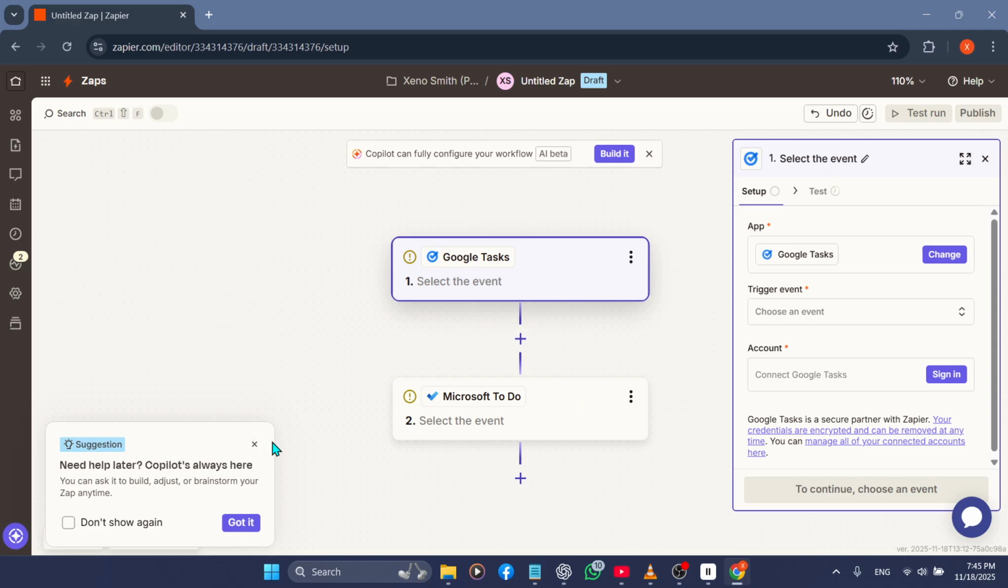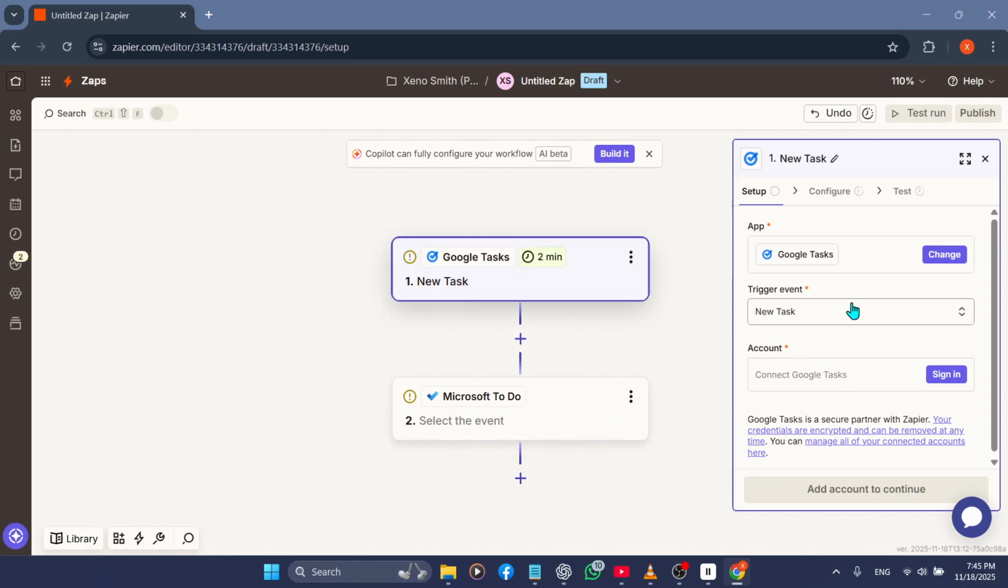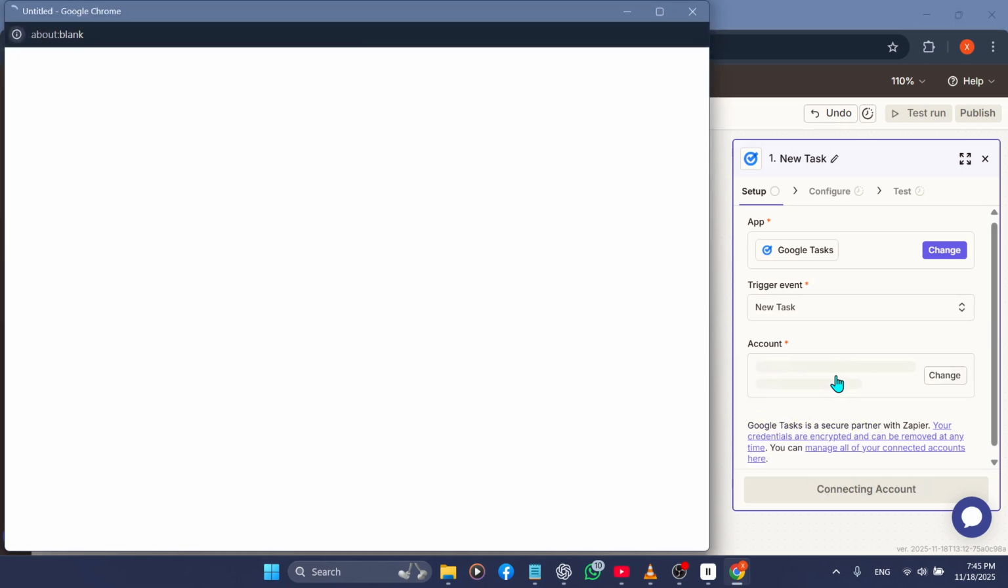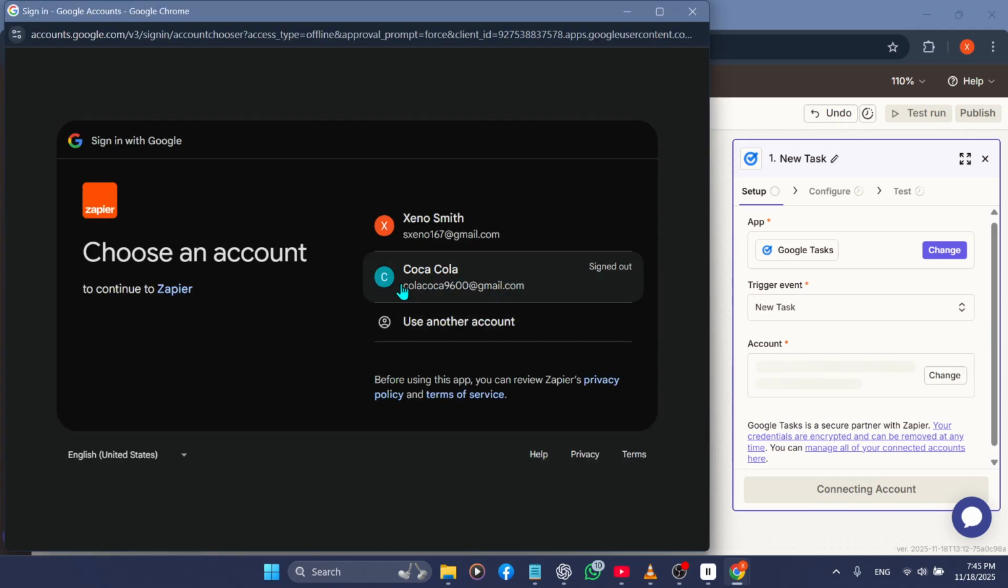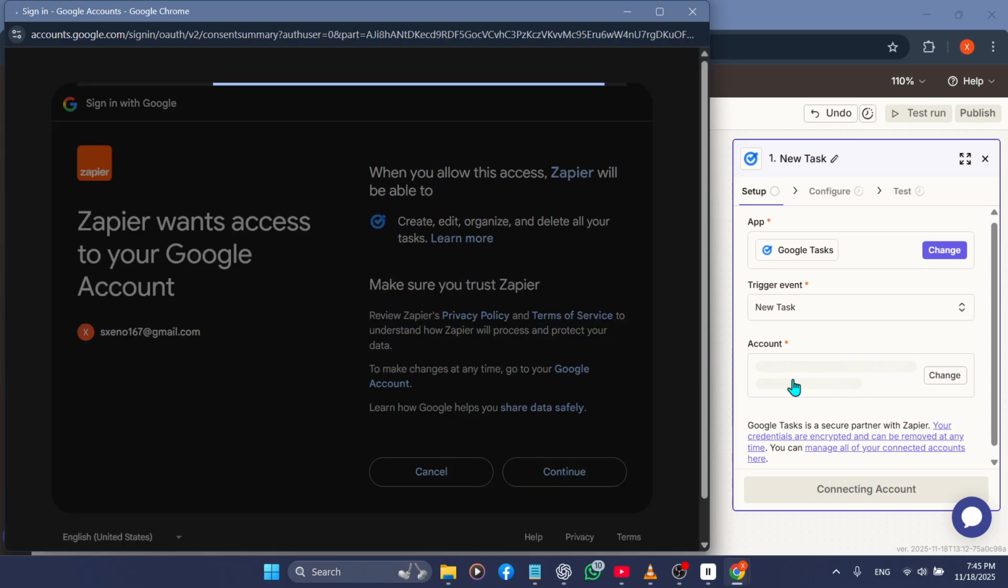The last step is to activate it. Click Publish to turn your Zap on. From this moment forward, Zapier will automatically sync your tasks from Google Tasks to Microsoft To Do without you needing to lift a finger. And that's it. You've successfully connected Google Tasks to Microsoft To Do using Zapier.